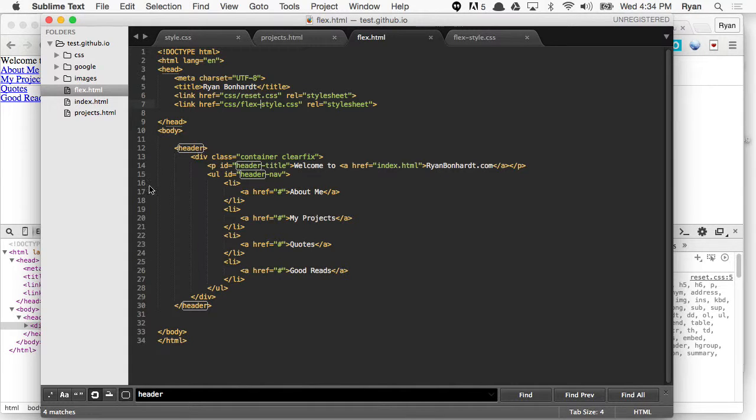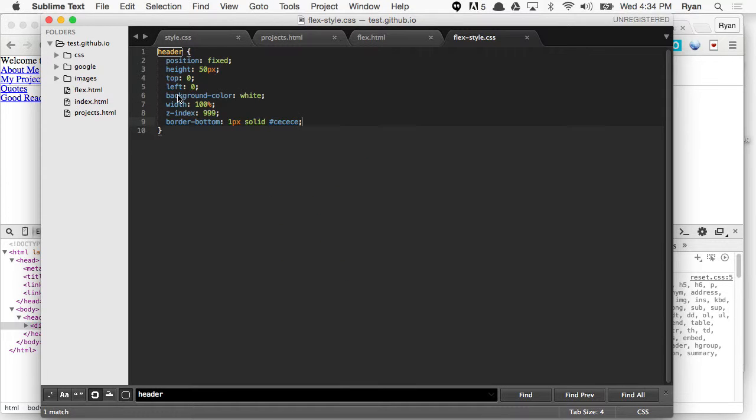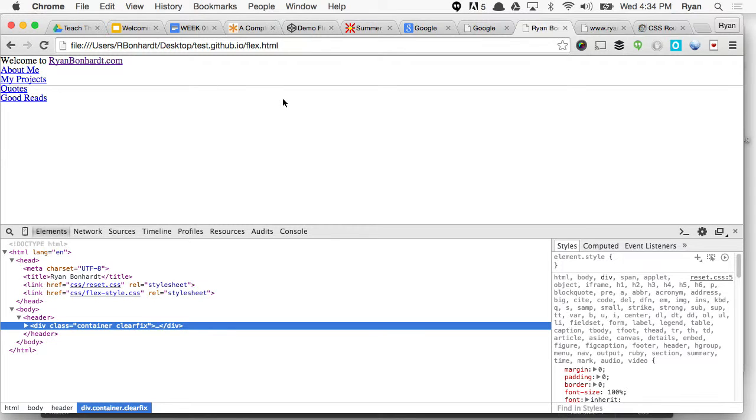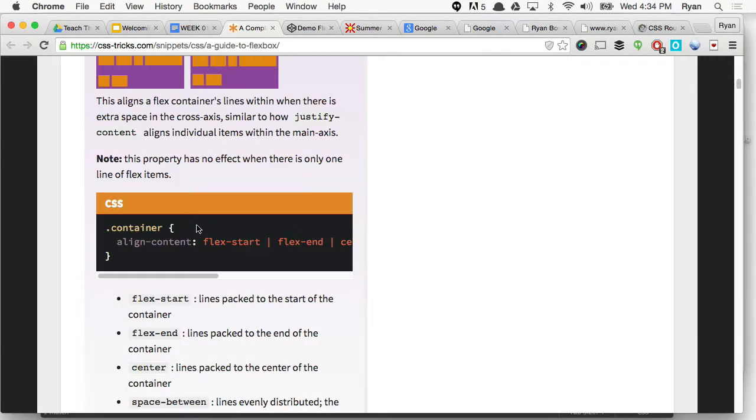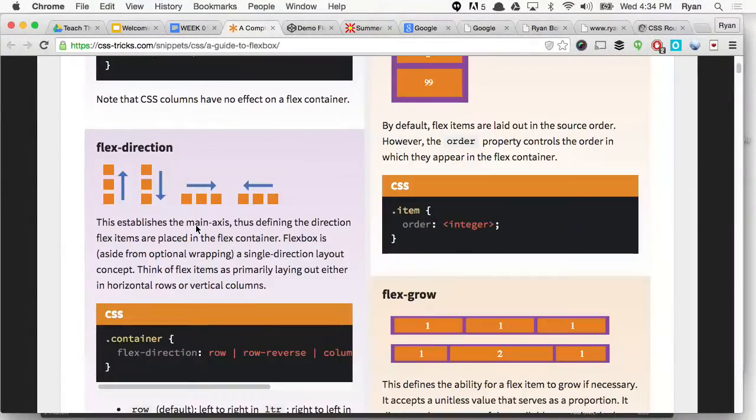Grabbed the same header we had on our pages so far throughout the week, and just created a nice little reference for how our header, what dimensions it's supposed to fit in. So we have a little reference here. All right, so the first thing we're using is flex. We'll go down this list.